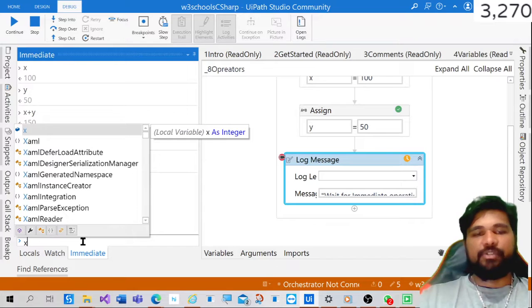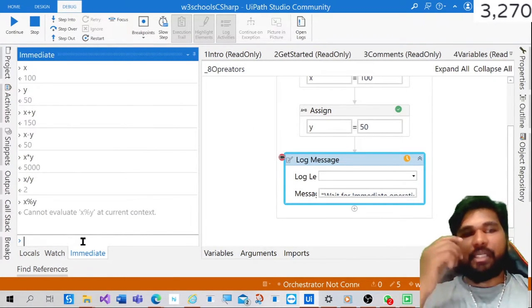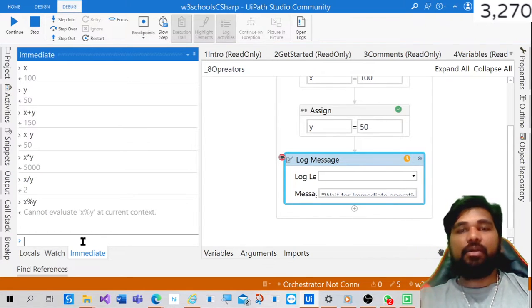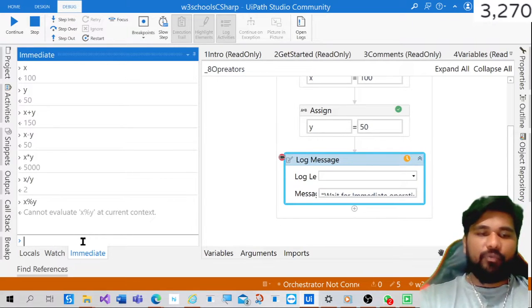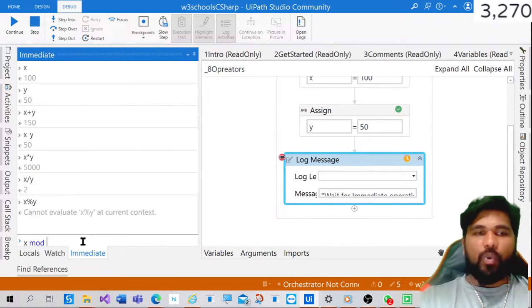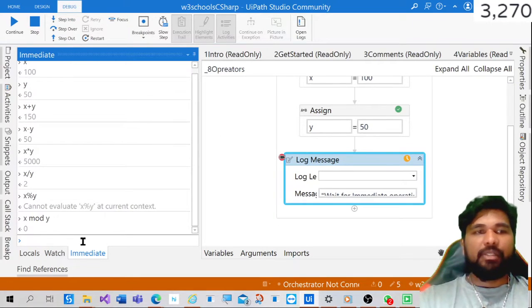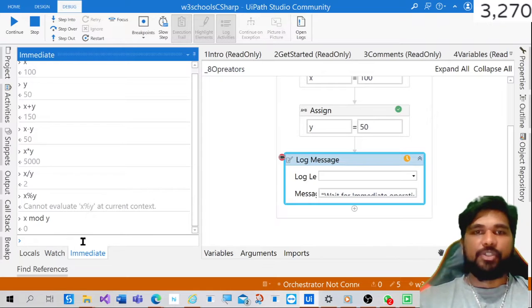x modulus, with the percentage symbol, y: it says cannot evaluate in the current context because we are working in VB, so we cannot use something like this. We need to use x mod y. This will give 0, which is correct, because if you divide 50 by 100, the remainder will be 0.